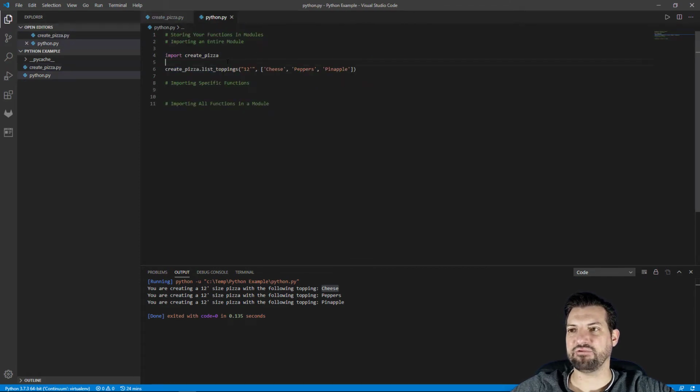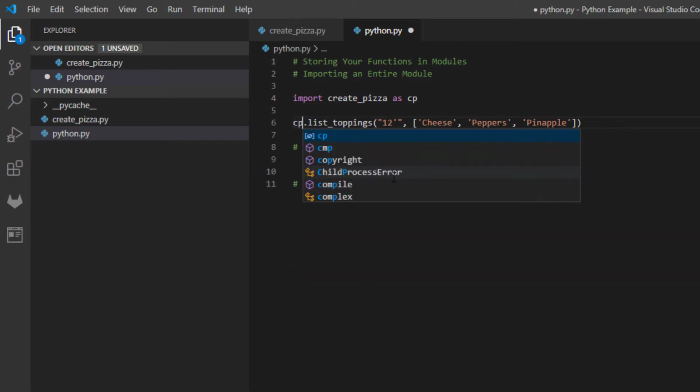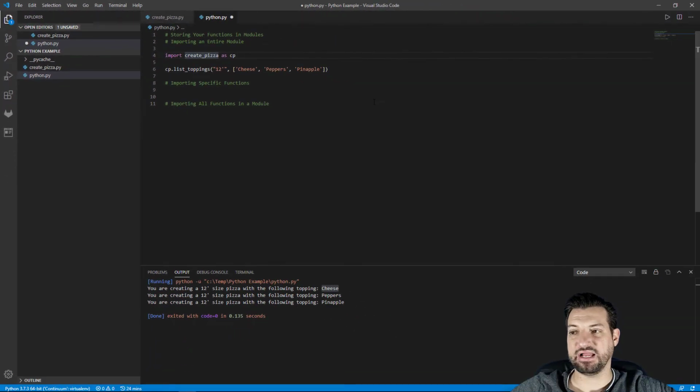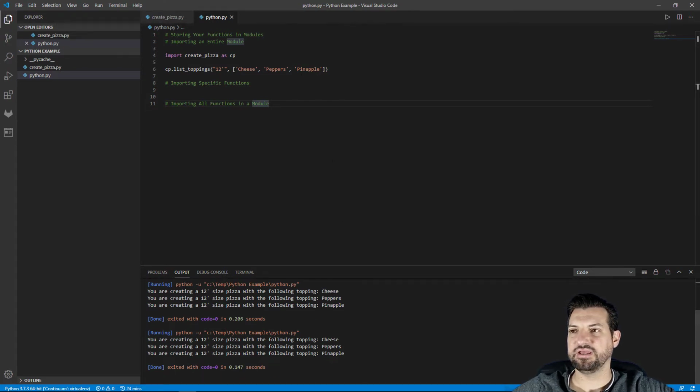Okay, so that works. Now, you can also import this as an alias. Just a quick example: if you didn't want to call createpizza every time, you could say import createpizza as cp for createpizza. And then down here you could just type cp.listToppings. That's going to do exactly the same thing. If I hit the play button, well, I got to save it first, sorry. So I hit the play button. Now it's going to generate another one. There we go, and it works. So this is using an alias if you don't want to type the full file name every single time. And if these file names get longer, this can be very, very helpful.